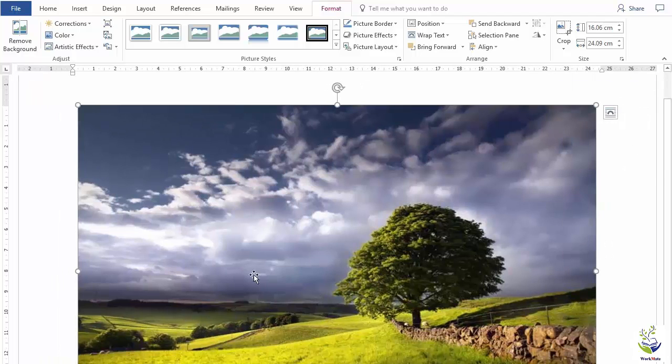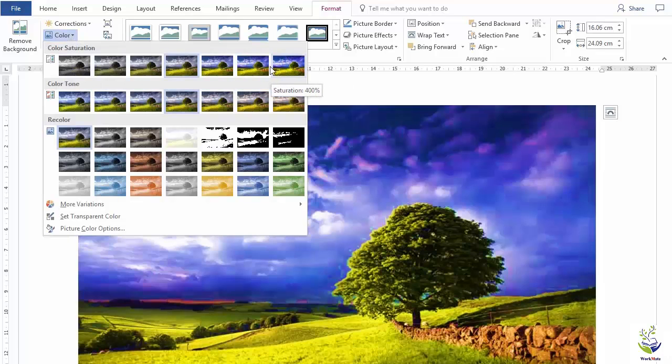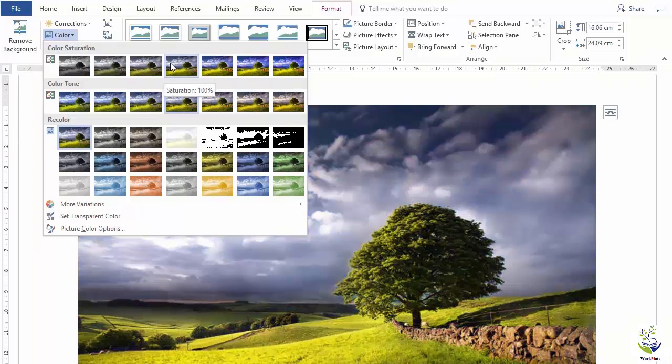I'm still pretty much left with the picture I started with. I like the sharpness and the contrast of that. Okay, so our next option is to change the color of the picture. So I'm going to go up to color. Okay, so we've got options here for changing the color saturation. And again, if I hover over those, I'll get a live preview.